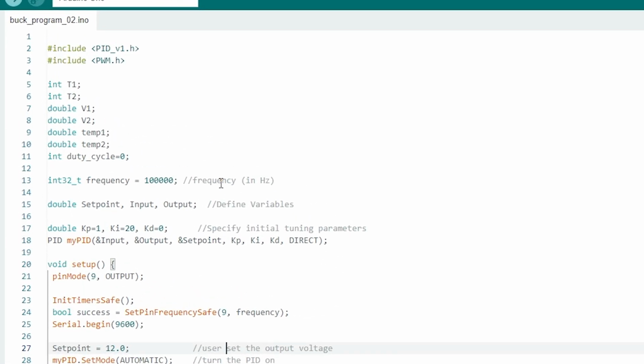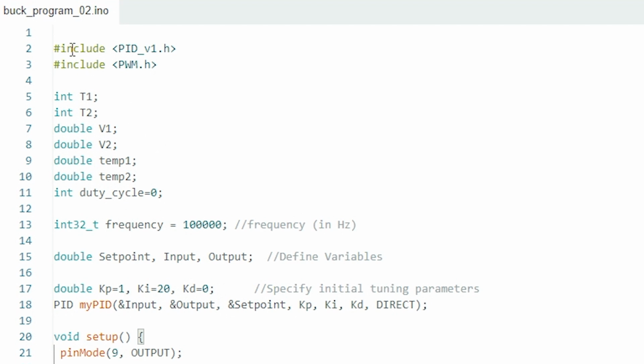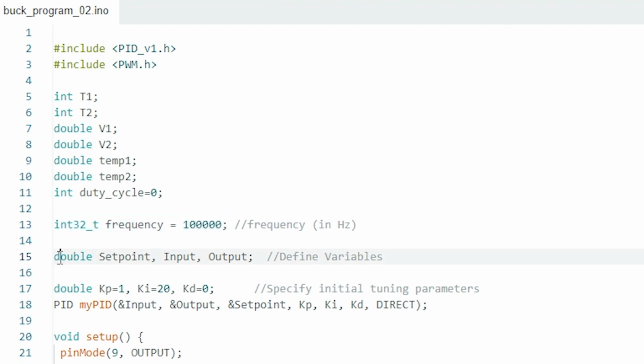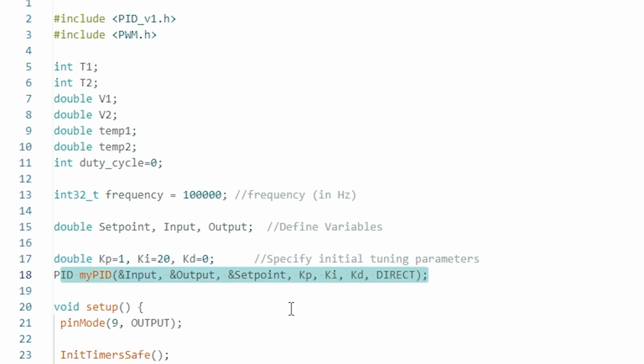Now let us quickly go through the Arduino program. We start with including the PID and PWM header files. Here few variables are declared which are used in this program. We set the switching frequency to 100 kHz. Then we define the variables used for PID control. Next, we set the values for tuning parameters of PID control. And we call this PID function with desired set of variables.